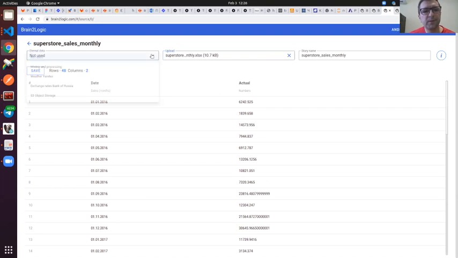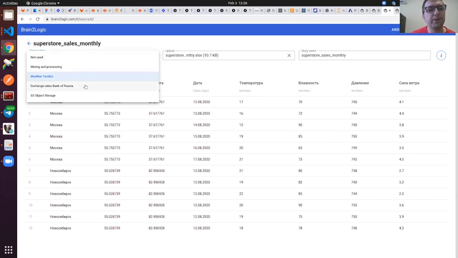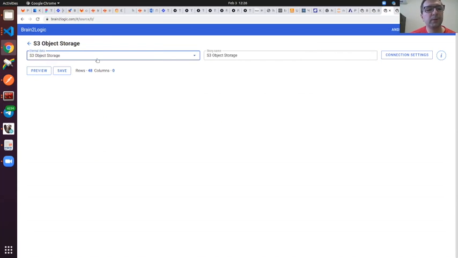We can use also options to add some external data, for example, some weather forecast or, for example, exchange rates if we need. And we can also choose some S3 object storage. For example, if we have some files on Amazon or another storage systems.